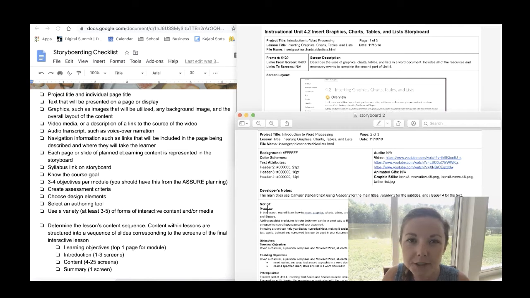I also want to mention this too, that every single page that you will be putting onto your course is going to have an individual storyboard. So every page is going to have an outline just like this. Next is the graphics, such as images that will be utilized, any background image, and the overall layout of the content. So right here is where you list the graphics.